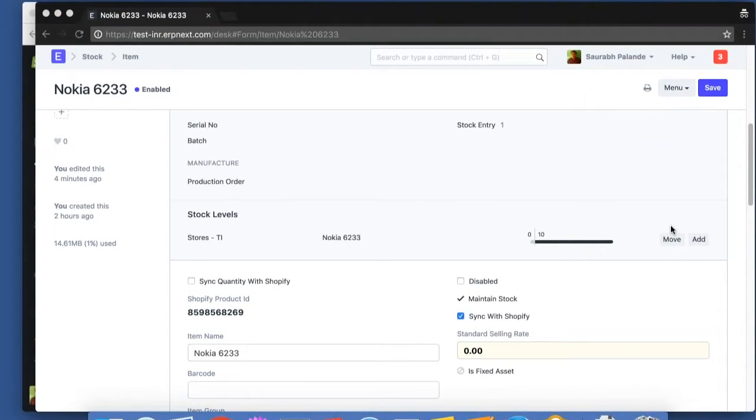Do we need to sync every time after adding new items? It's not necessary. You don't need to sync your Shopify account manually each time. We have a scheduler. Saurabh, how often does it sync?